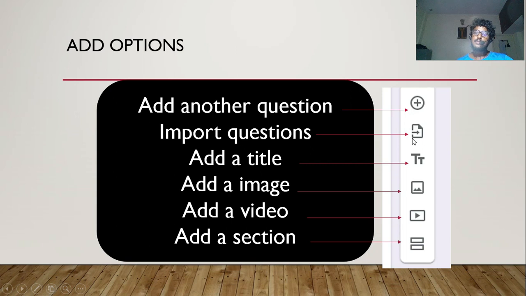The icon helps you to import in case there is a file that you have already worked on previously and you want to import those questions to this new Google form that you're creating. You can do that by selecting that. You can also add a title in the middle of, say, 5 or 6 questions where you want to change and give a new heading. There you can use the title option and give a new heading.